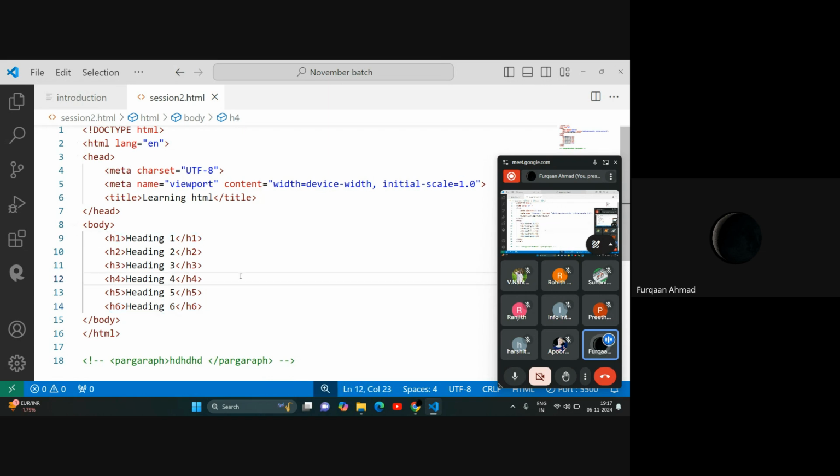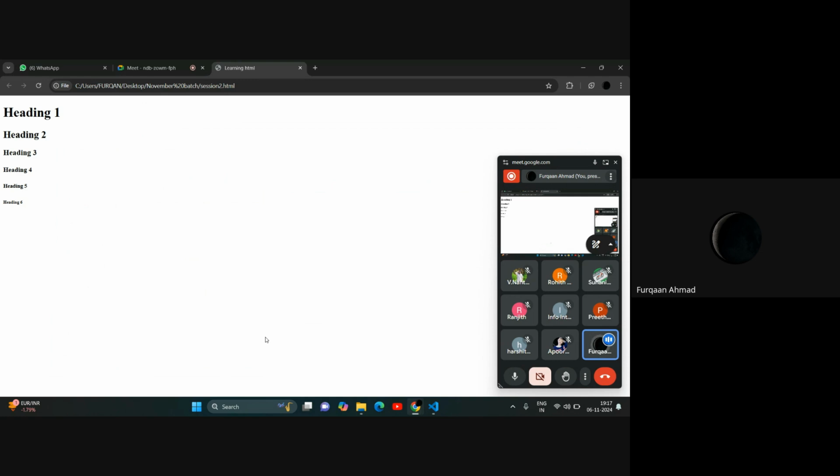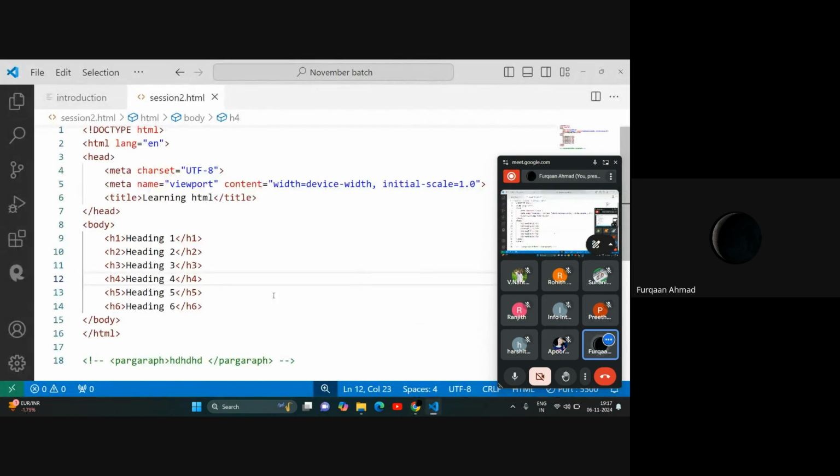Now if I save it and show you the result, you guys can see it live with your own eyes that H1 has come in the output as the biggest heading. H2 is smaller than the H1, then H3, then H4, then H5, then H6 in descending order. I hope this is clear to you all, what is the difference between all of these headings and what they actually do. So this was all about headings.